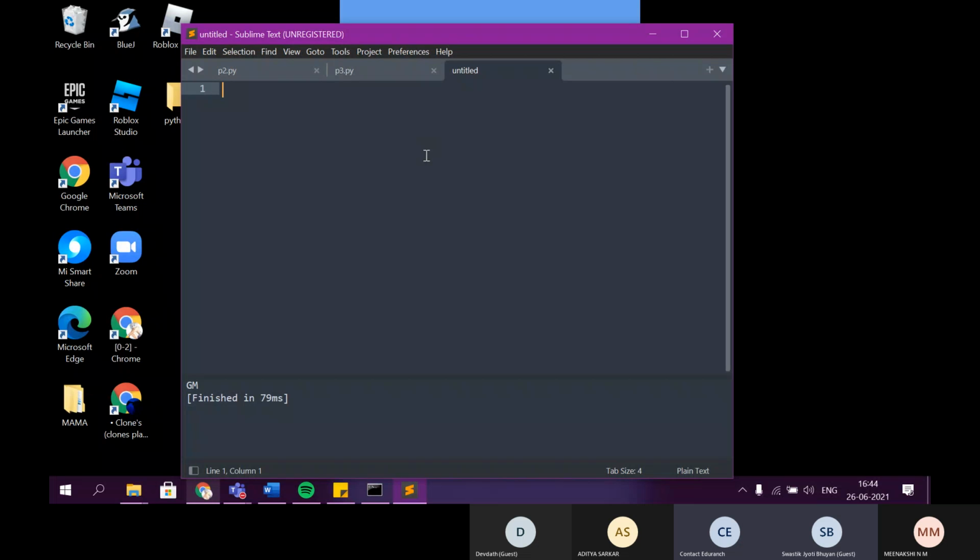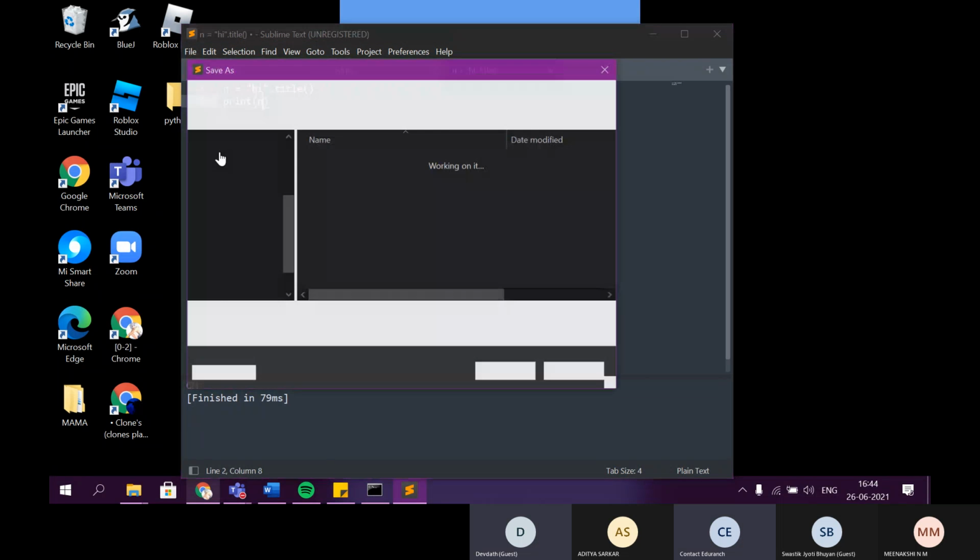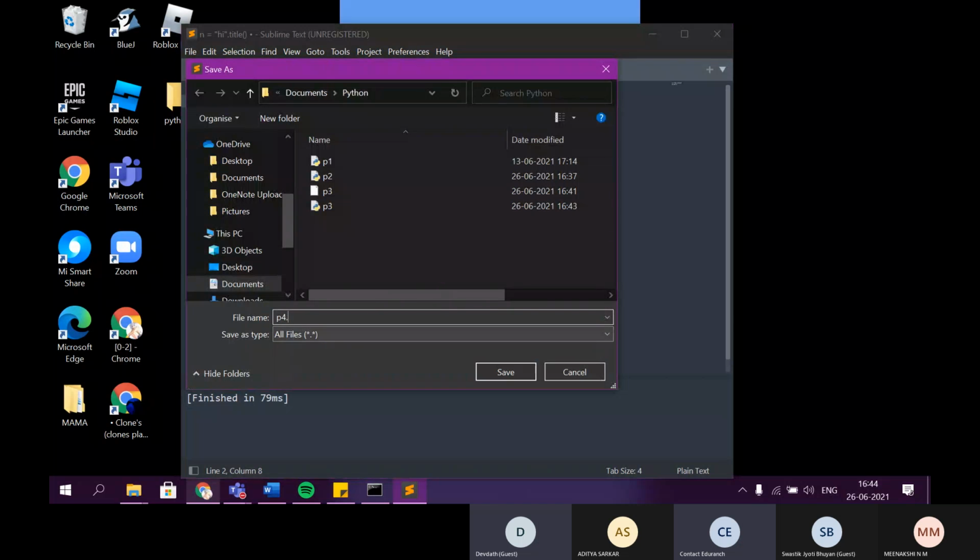If you use the function name title, see what happens. Yes, sir, it was title. Sir, when I wrote capitalize, it is working. Okay. Maybe you have used a synonym function. Okay. Show me what you have done.